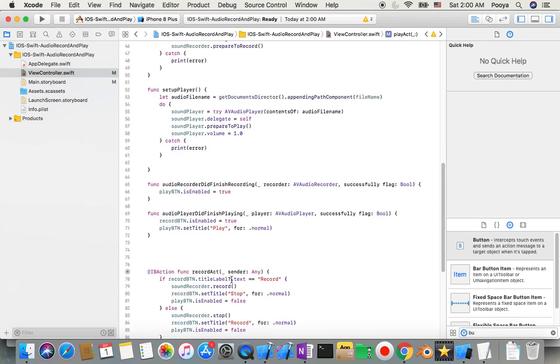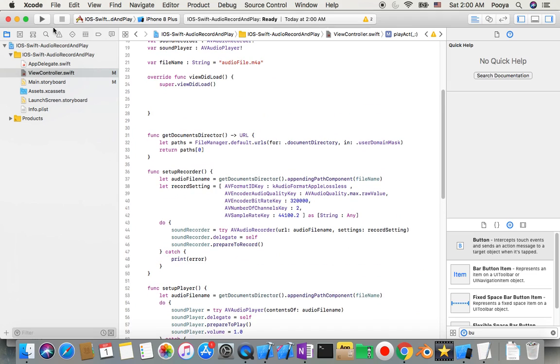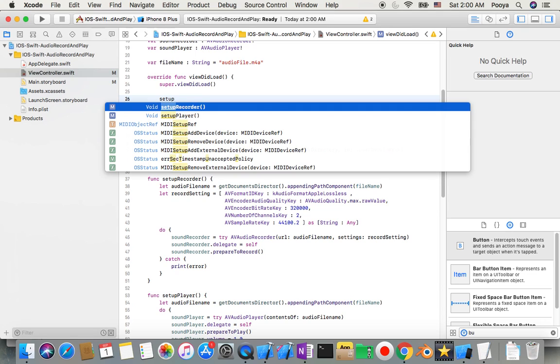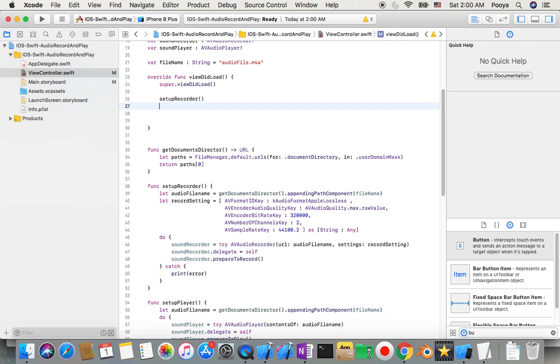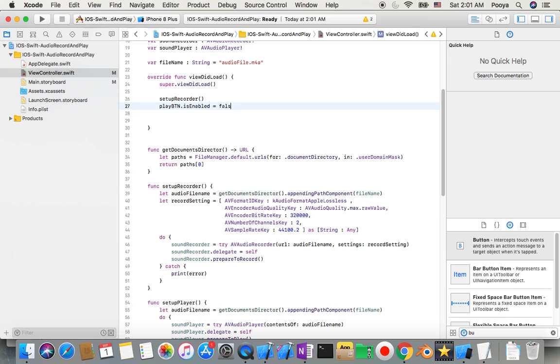Okay, so we're done. Let me run it and check it out to see if I did everything right. Oh, viewDidLoad. I always miss this part. So in viewDidLoad, we need to set up our recorder. Also, we need to disable the play button. In the beginning we don't have any file, so our play button isEnabled should be false for the first run.